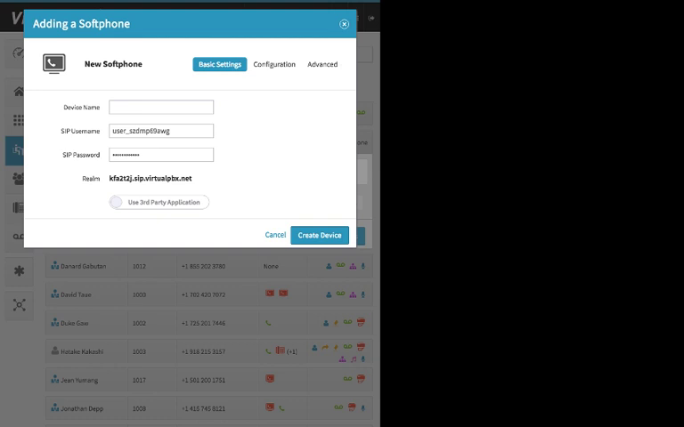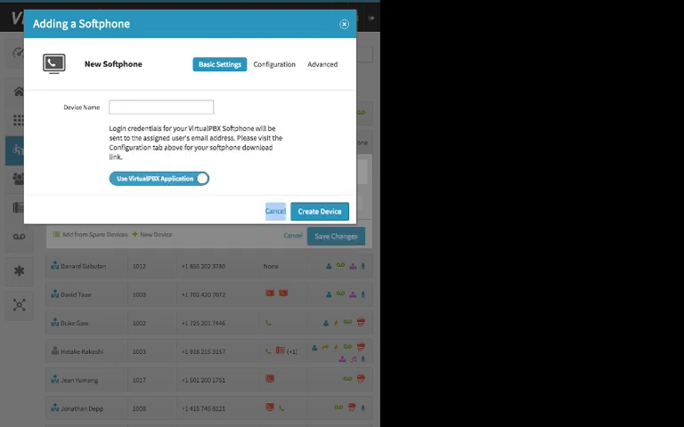Now, if you want to make use of the VirtualPBX soft phone, you would just click right down here where it says Use Third-Party Application. You click there. It says, oh, now you're using a VirtualPBX application. You click on Device Name and click on Create Device. What that does is then it emails you, or this user, their login information for the soft phone. Right? It's going to be different than their VoIP phone or their Dash login. And then you just download the app to your smartphone.